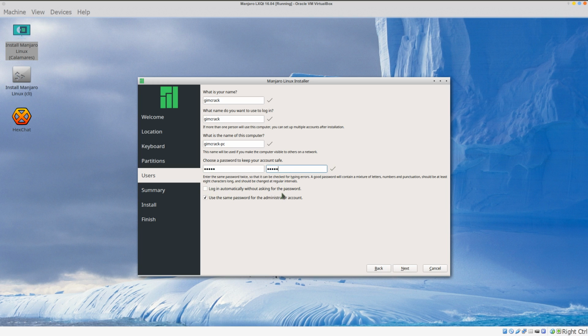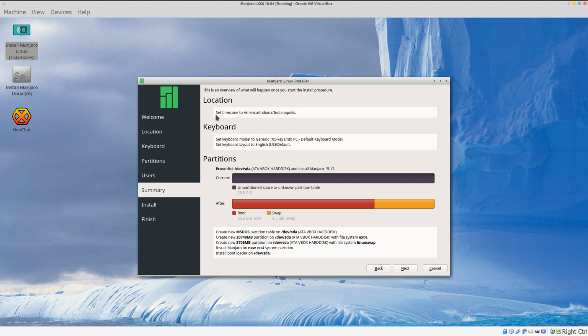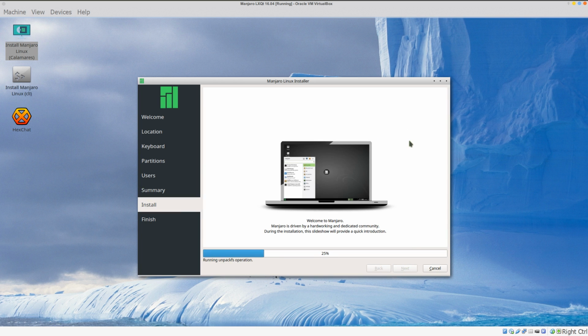And I always like a login automatically, and use the same password for the administrator account, which yes, I do. So go ahead, next. Location, keyboard, and then it's telling me exactly what it's going to be doing. It's giving me some swap, 8.5 gigabytes of swap, and root. And I always do the default stuff. It's just a lot easier. I don't make no separate home or nothing.